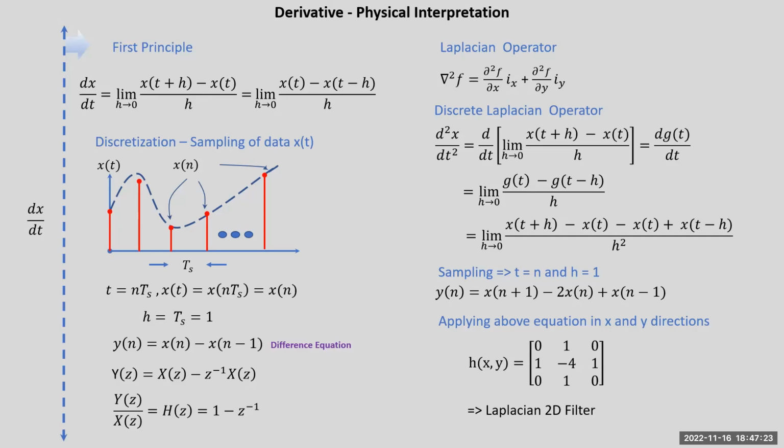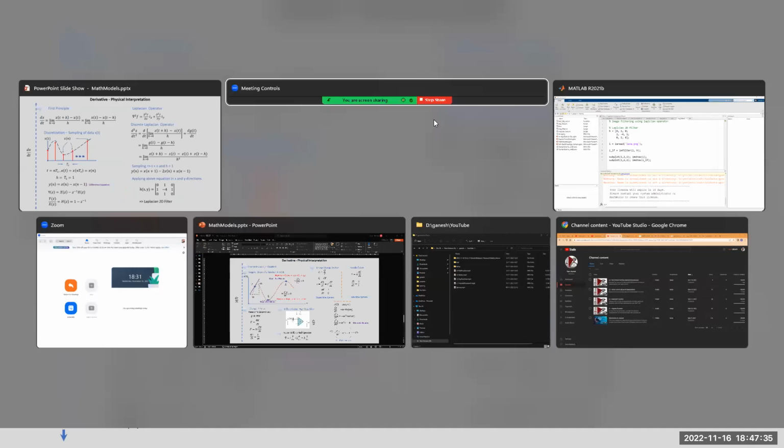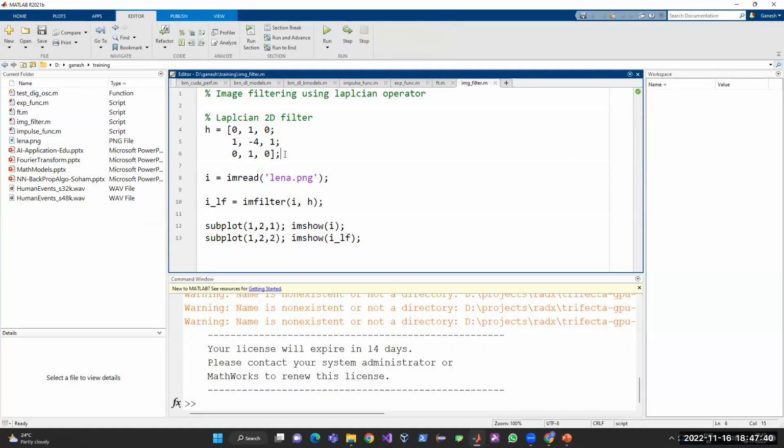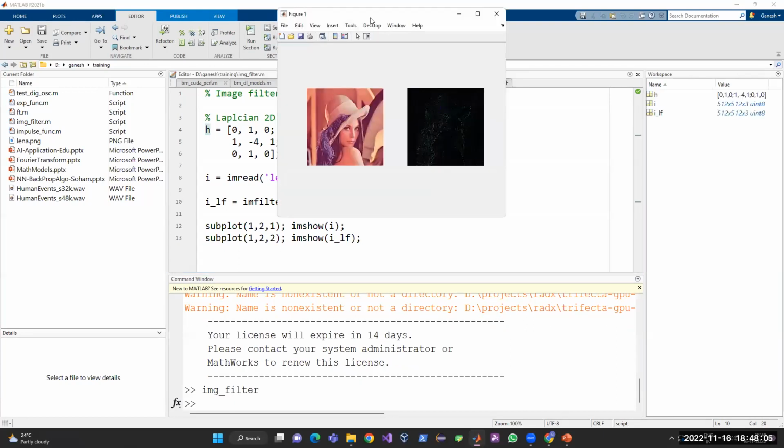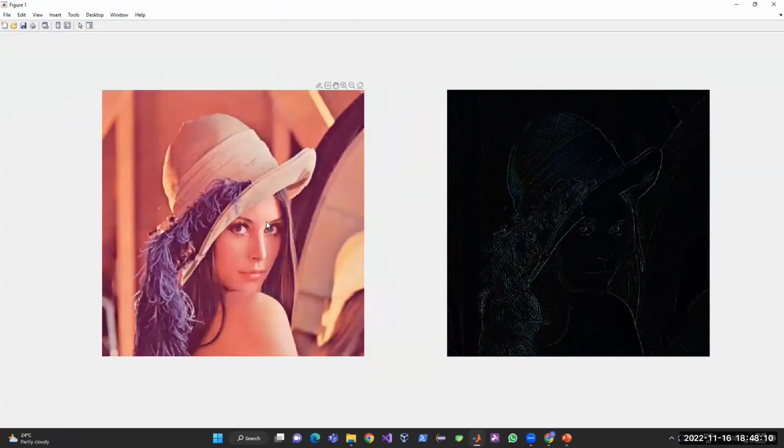Now here we can verify this operator as a high-pass filter using a simple MATLAB simulation. Now here we can see the MATLAB simulation with a simple code. So the same filter is implemented in MATLAB as h is equal to this 3 by 3 matrix. Then we are reading the image and filtering the image I using filter H, and then we'll see the output, whether it is really giving edge detection or high pass filtering or not. So when we run this, you can see the output here, where the left hand side image is the original image while the right hand side image shows edge detection.